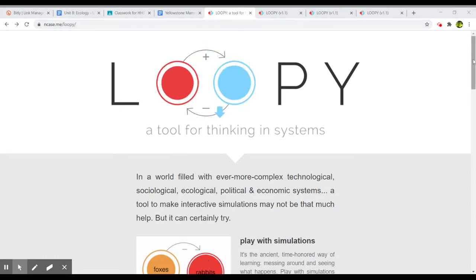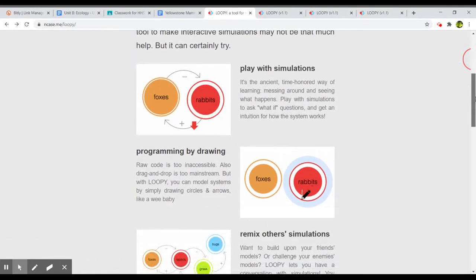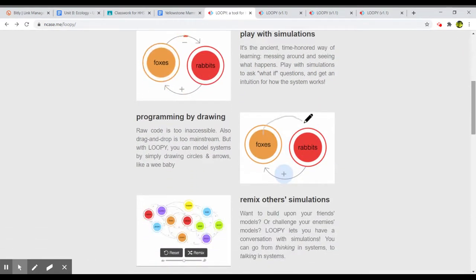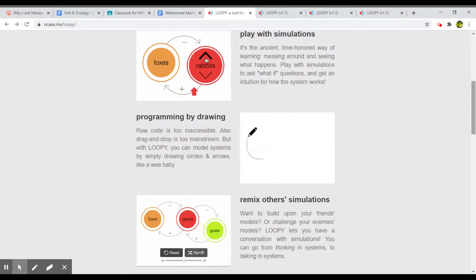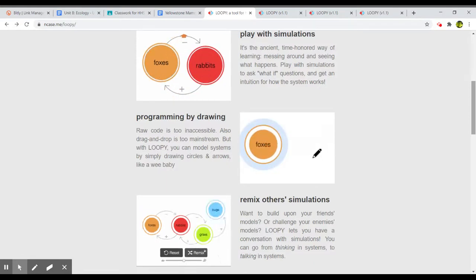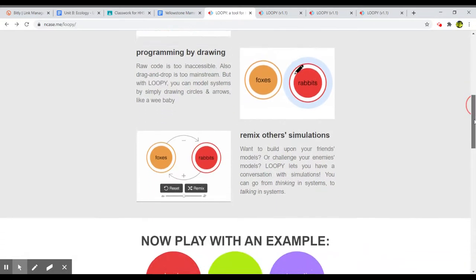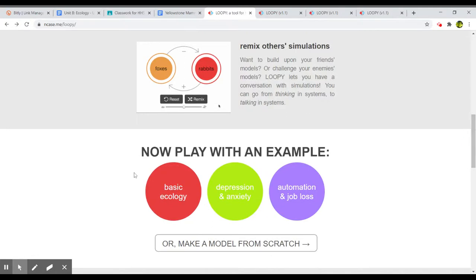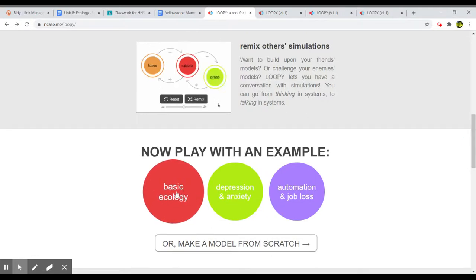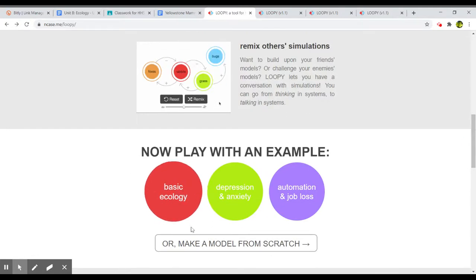All right, Loopy is a really cool tool. We're going to be using it to model the ecosystem, or at least a small part of the ecosystem, the food web of Yellowstone National Park. And we're going to get there by scrolling down this website about the halfway point, and we're going to play with the basic ecology example. So let's click on that together.